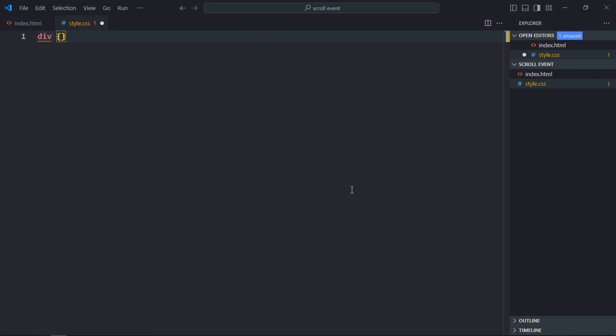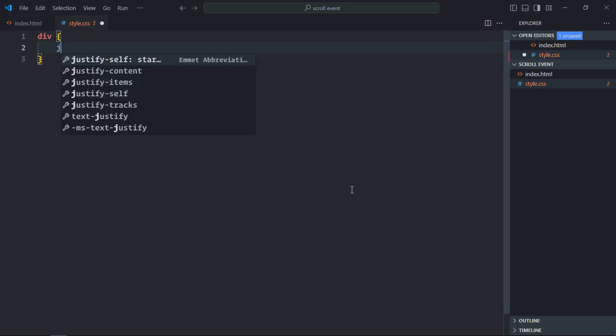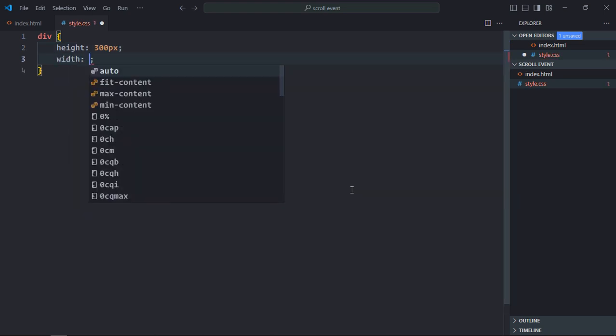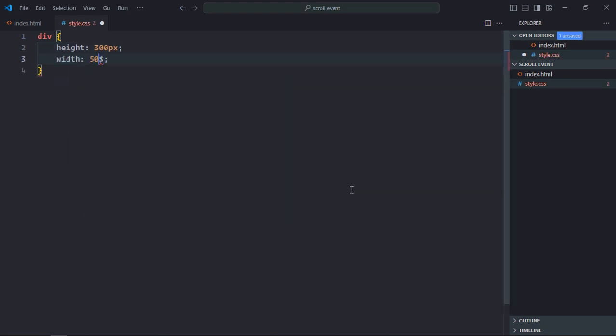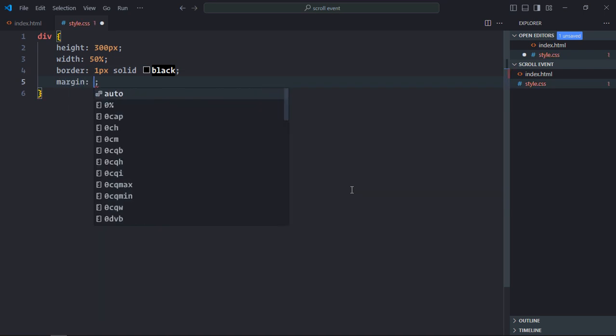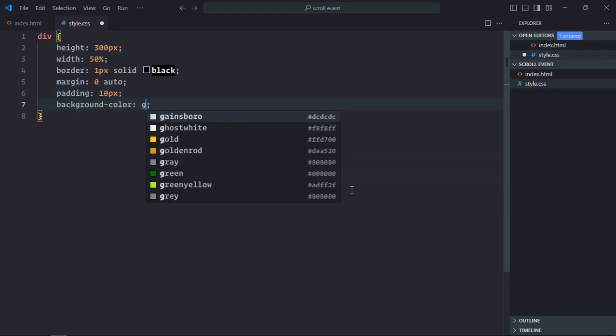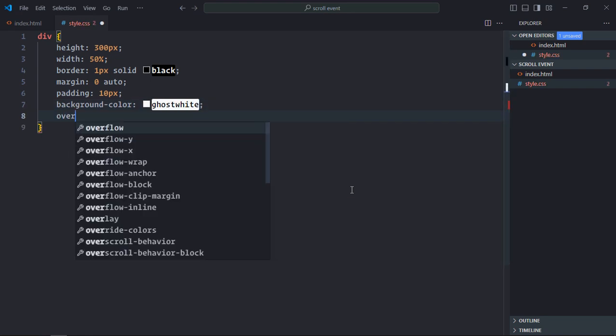Select the div element. Give it a height of 300 pixels. Width of around 50%. Border will be 1 pixel solid black. Margin will be 0 and auto. Padding will be 10 pixels. Background color will be ghost white. Overflow will be auto.